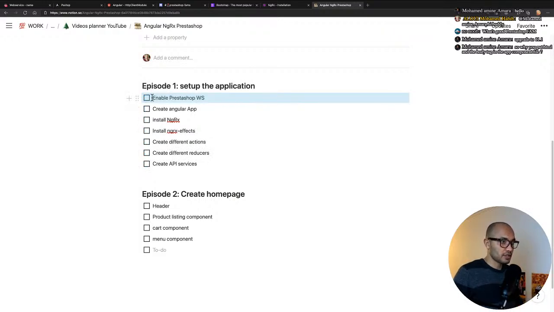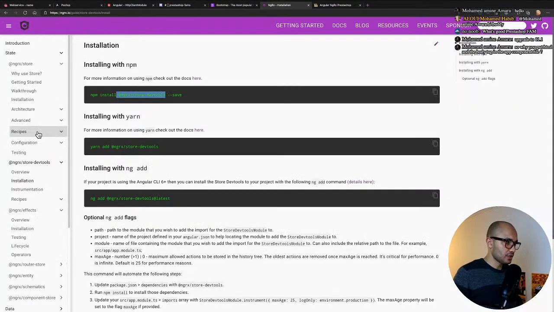So the very first thing that we did is enabling web services on the admin panel, create the app. We did that. We installed the NgRX effect. Now let's go ahead and create actions. All right. So actions, if you don't know what actions are, it's basically a definition of certain action that may happen in your application.